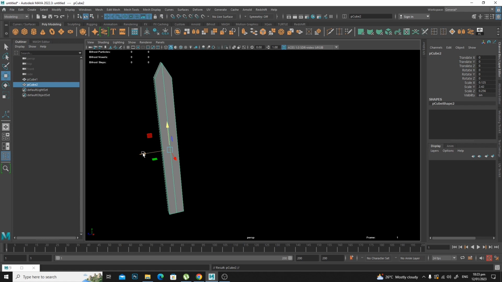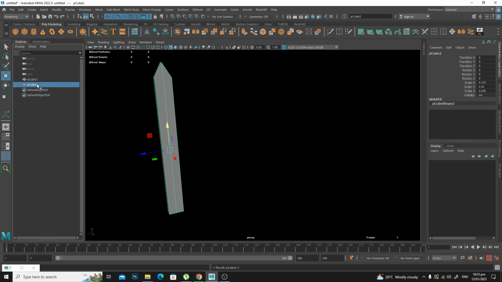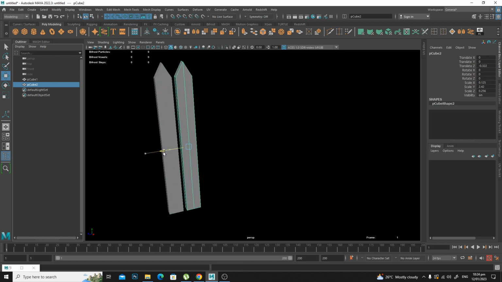And then moving the duplicate out. A lot of people at the beginning find this a bit weird, but once you know about it, it's fine. If you select an object, you press Control D, look at my outliner, a new object is created, but it's created right on top of the original one. So some people think, hey, nothing happened. But actually, it's right there. You just move it off to one side.